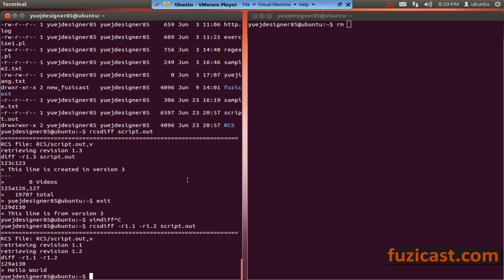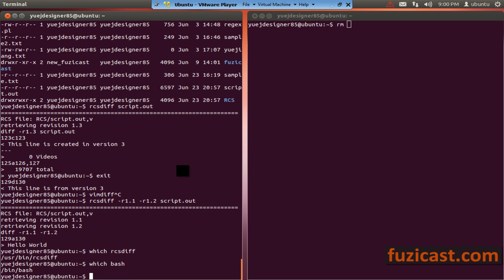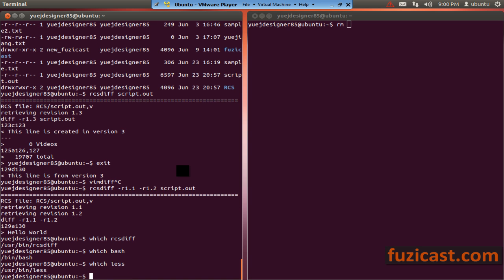Okay, next one is the which command. Let's say you want to find out where this rcs is. You can do which rcs diff. You want to find out where this executable resides, where this command is basically. Which will show you where the command is, and it shows you that it's in user bin rcs. You can do which bash, it will show you where bash is, and so on. So you can do which on any of the commands that you want to find out.